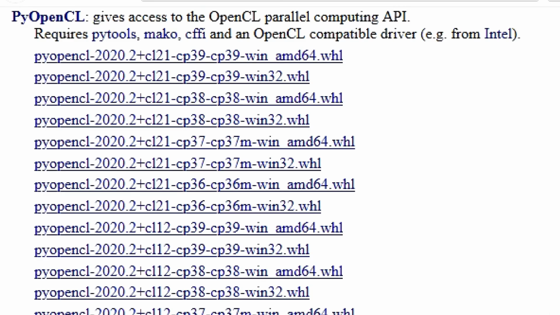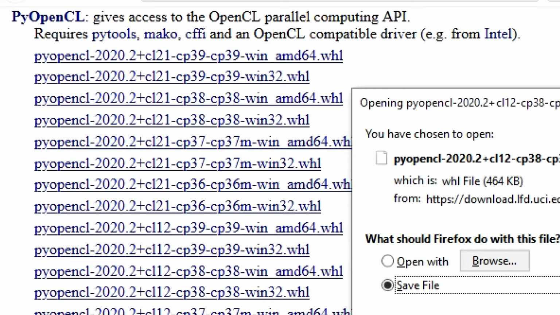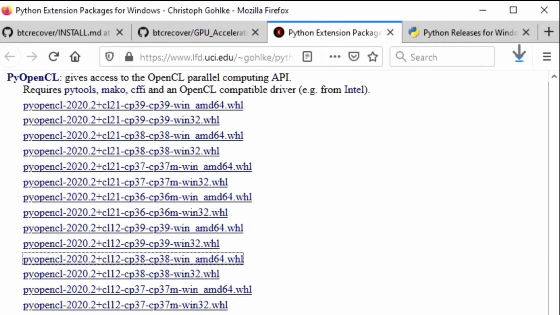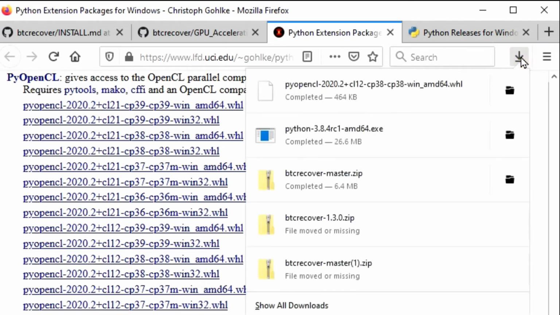So we can go onto this page and just look through all of them. The Python 1.2 ones are down lower. So this is the one we want here. So it's for OpenCL 1.2, it's Python 3.8, and it's for AMD 64. So that WHL file is the one that we want. So we're just going to left-click on that, and then it's going to prompt to download it. And we're just going to save that into our downloads folder by default.